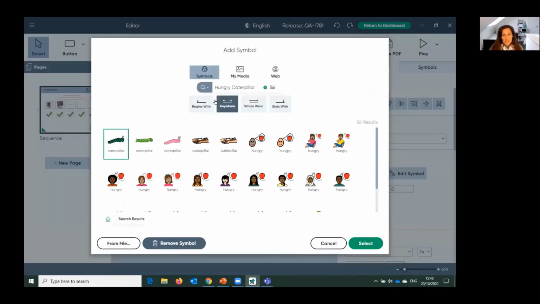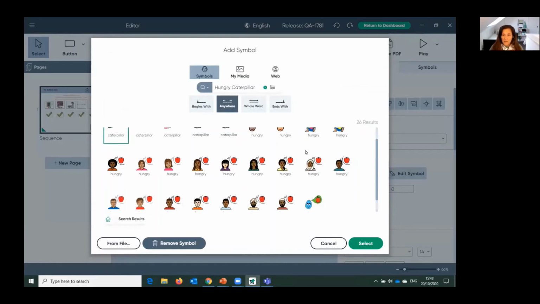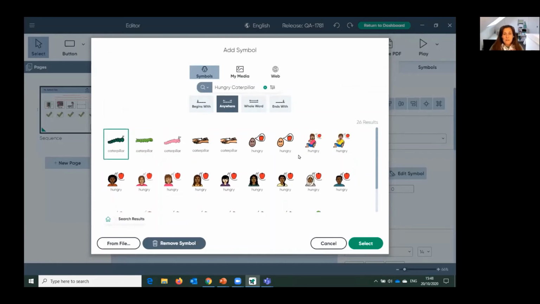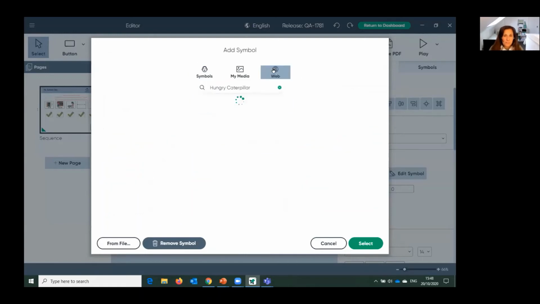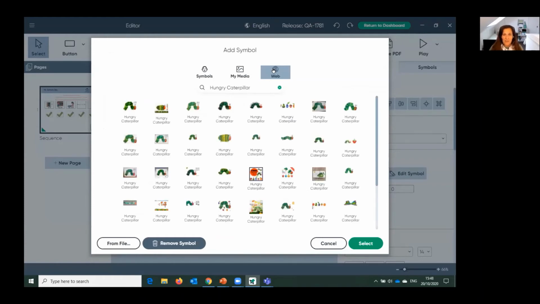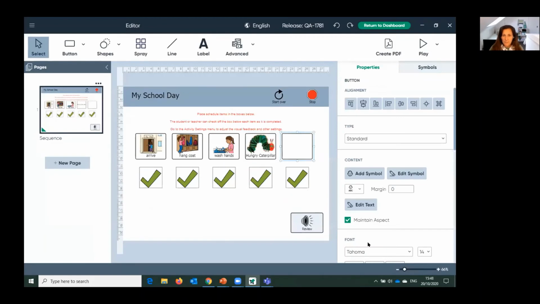Now I'm finding symbols that have these words. You can see caterpillar, you can see hungry, but none of the book, The Hungry Caterpillar. So I'm going to click on this button, which is going to initiate an internet search. So now it's looking for images from the internet that are going to support Hungry Caterpillar. And there we see an image from the book.